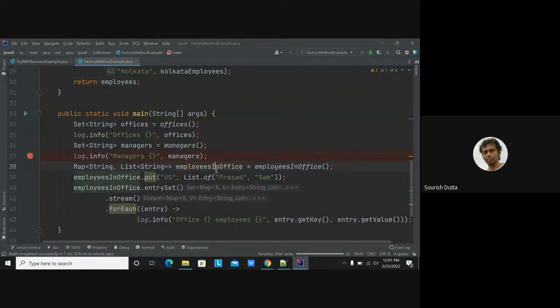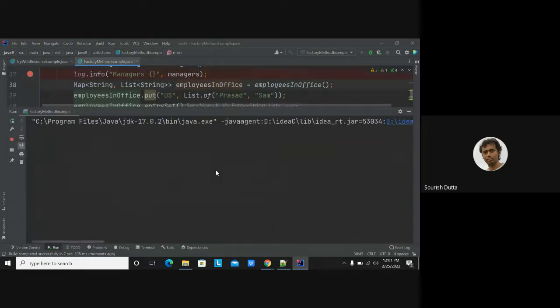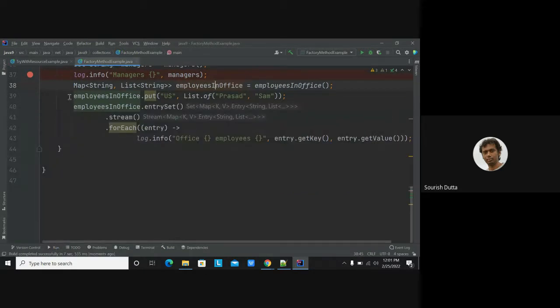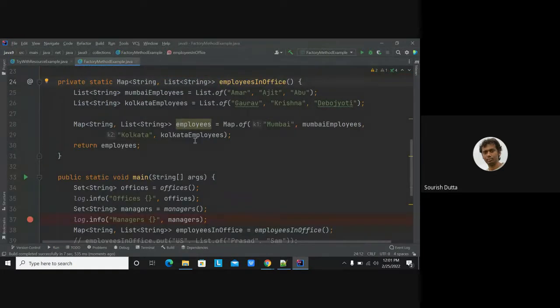Okay, let it build. Okay, so this is not able to support because you are not allowed to change any immutable collection. So I cannot add here our US or Canada or UK office employees, right? Because this is by default the immutable collection.